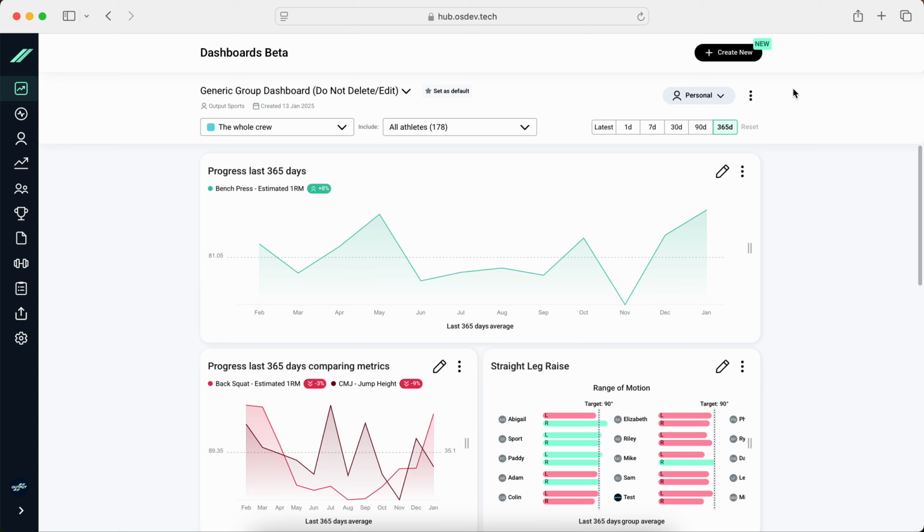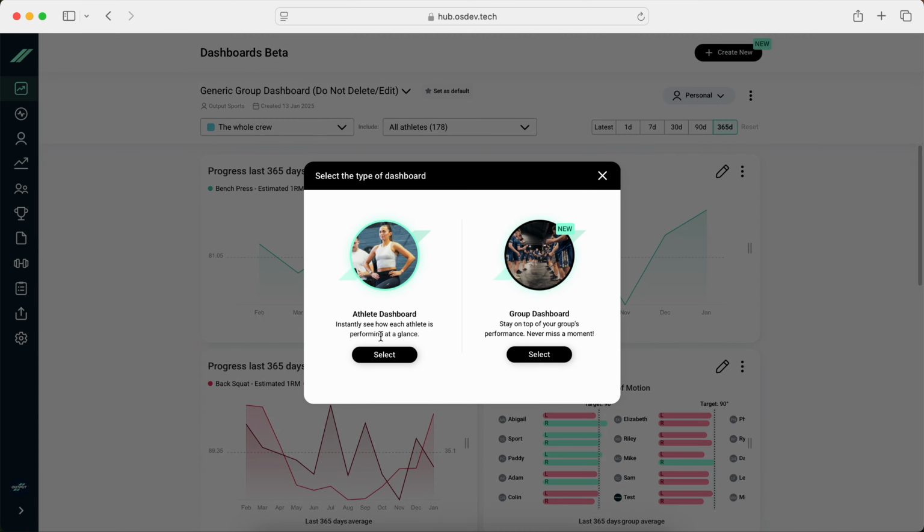Adding on to our athlete-based dashboards, where you could of course look at one athlete at a time, we're now looking at group-based. Very similarly, if I go to create a new dashboard, you'll now see we have two prompts. We can either select the athlete-based dashboard, looking at one individual athlete at a time, or we can look at a broader view and look at a group-based dashboard.